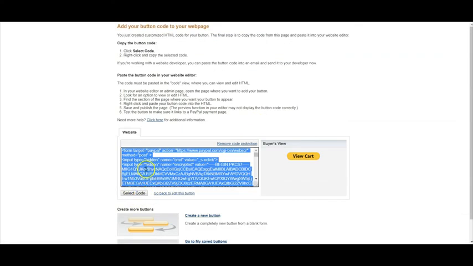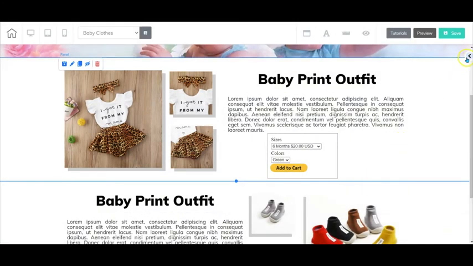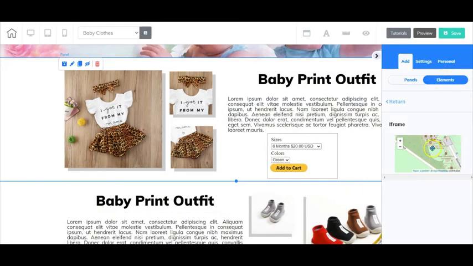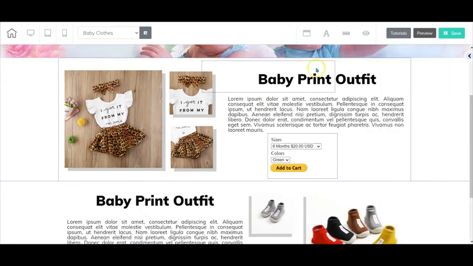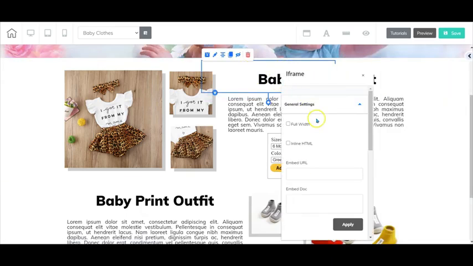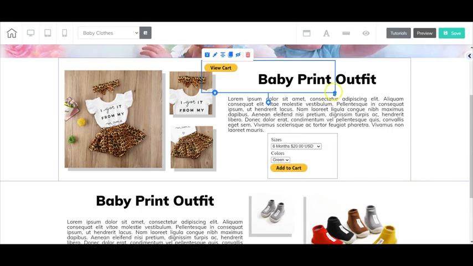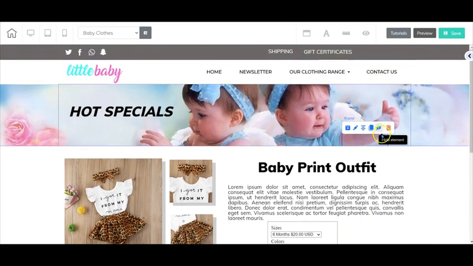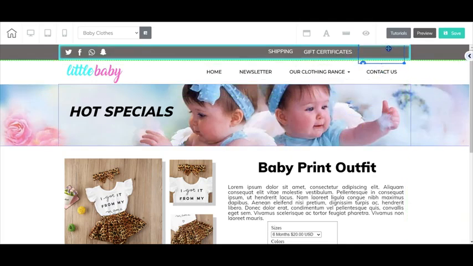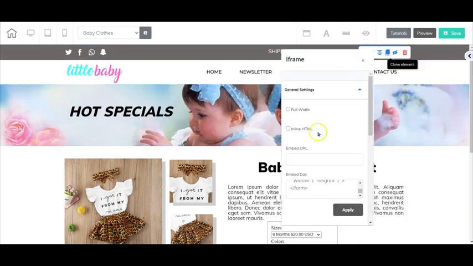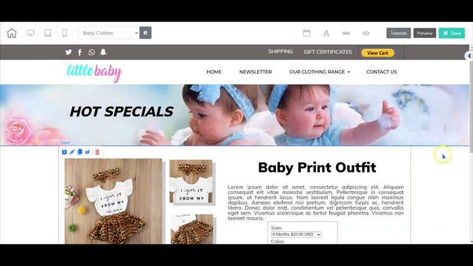We're going to select the code, copy, go back to your Cheetah. I'm going to grab that iframe again. You're going to right click, general settings, embed the document and click apply. As you can see, there is your button now. Now we need to go add it. If that happens, you just click apply and it will show up again. So there's your button on that side. You're going to click save.